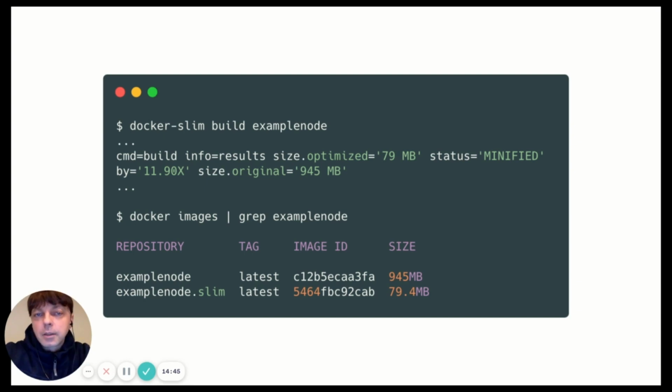On this screen, I executed the build command for Docker Slim. It took our original 945 megabyte container image and generated an optimized image that's about 80 megs. Docker Slim uses a combination of static and dynamic analysis to generate optimized container images. Ping me if you want to know more about the internals. You can also use the xray command in Docker Slim to see what the optimized image looks like, how it's structured, and what's included.